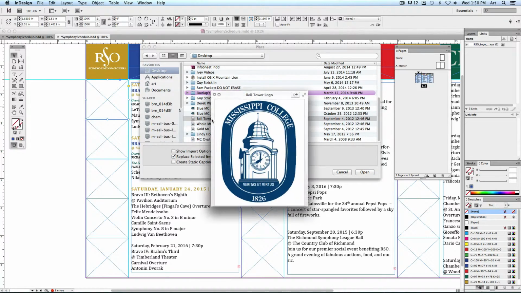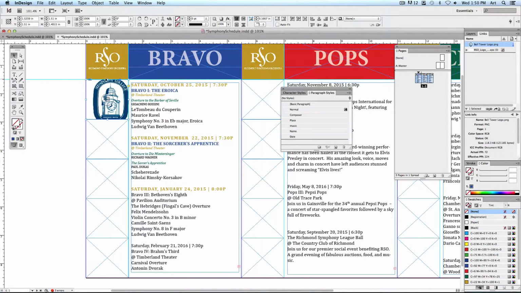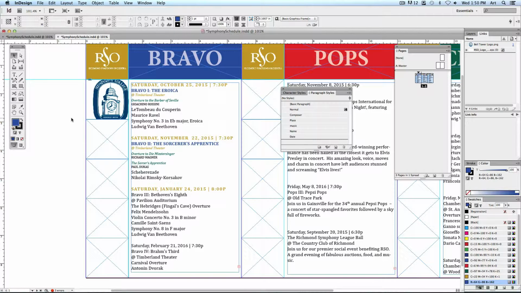Even better. This one's a little bit tall. So this one's not square. If I was to place it in there, see how it's kind of cropping off at the top and the bottom? What I would really like to do is to place it in there and have it automatically fit inside of my text box. Here's how to do that.